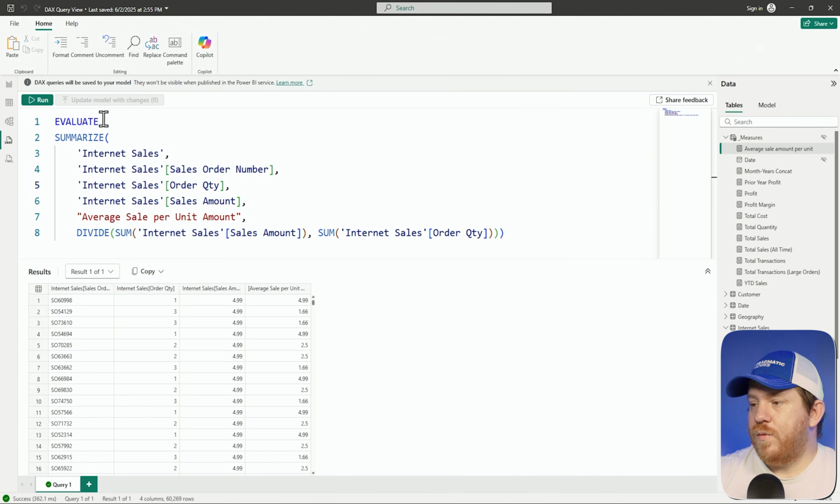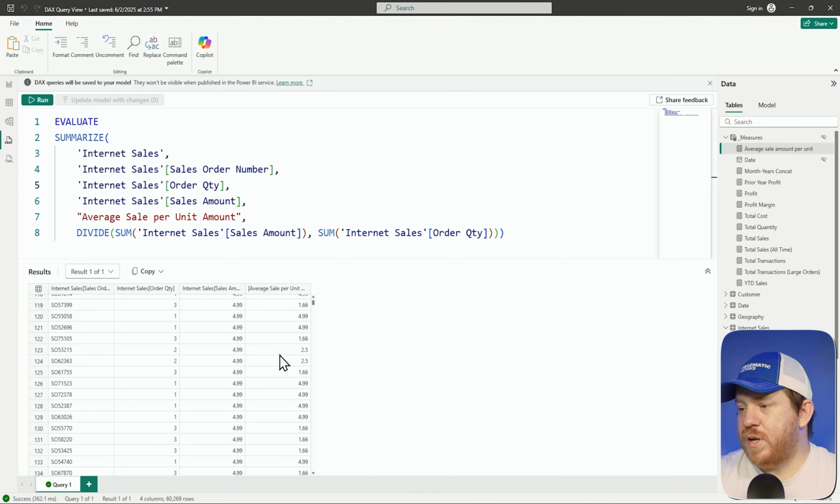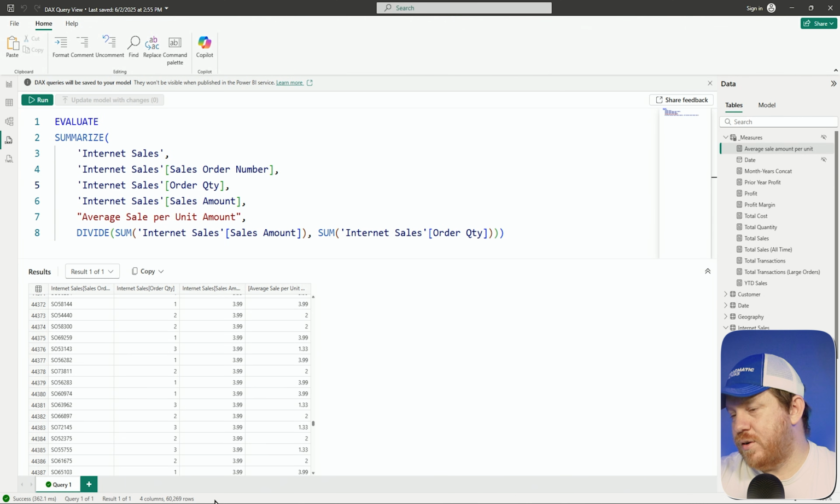All right. So now I can hit run and see that 499 divided by 1 is 499. 499 divided by 3 is 166, right? And I could keep going down this line here. And this is many records. As you can see, 60,000 records got populated here.